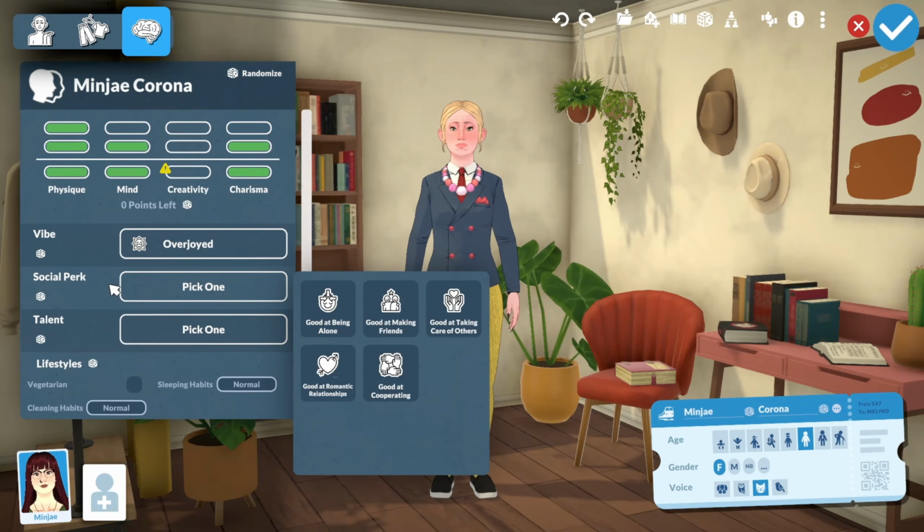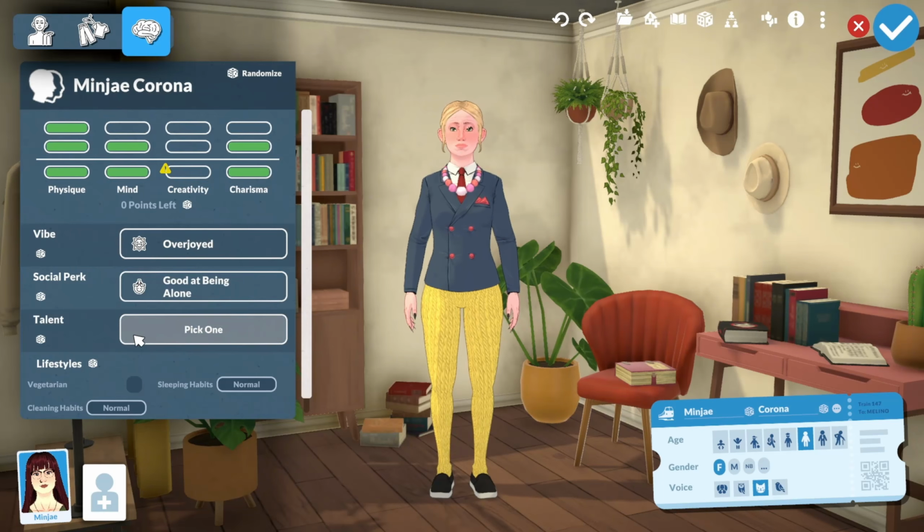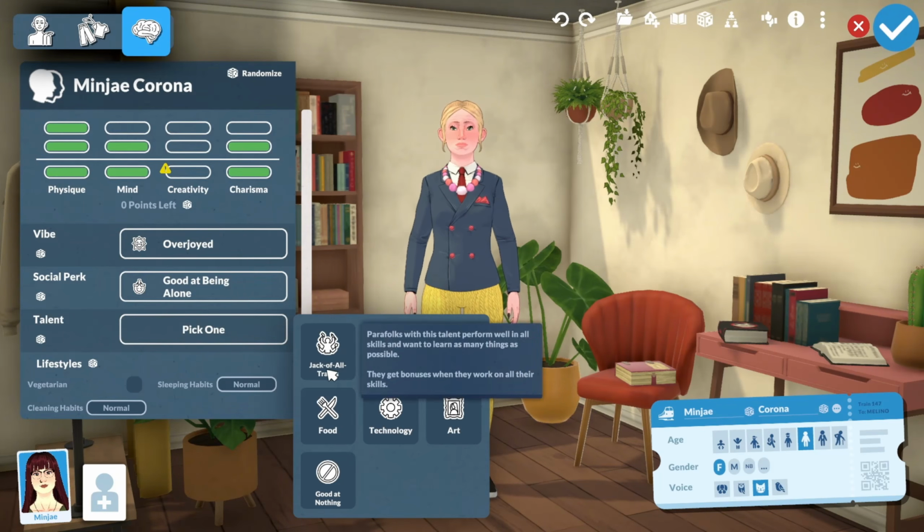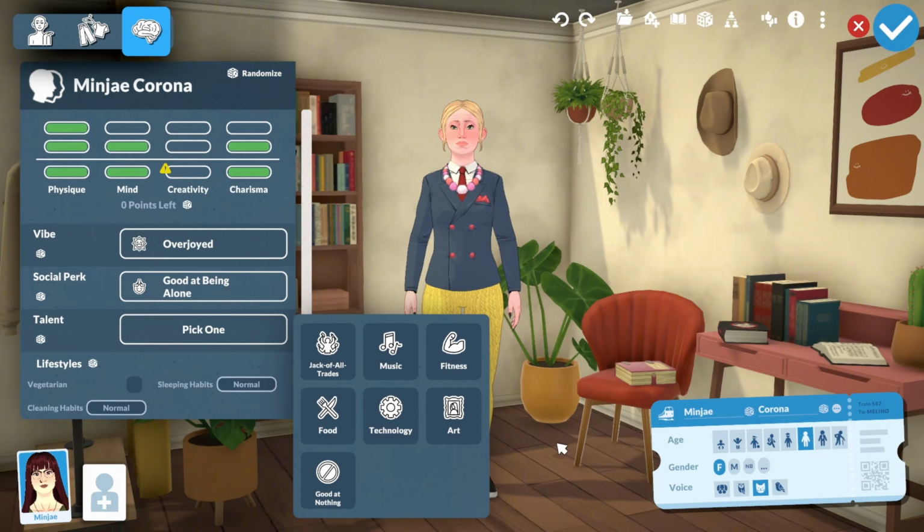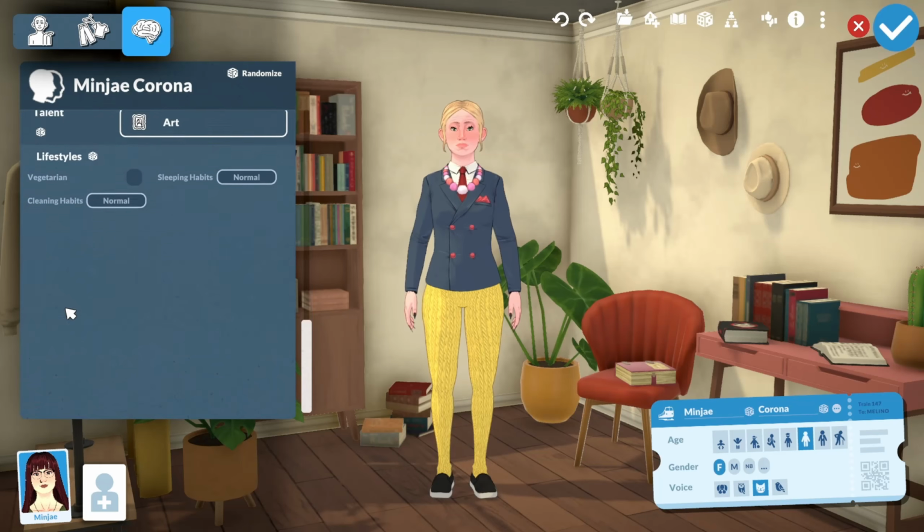There's also a social perk. They could either be good at being alone, good at making friends, good at taking care of others, good at romantic relationships, and good at cooperating. So you can just choose whichever. Then we have a talent. There's jack of all trades, music, fitness, food, technology, art, and good at nothing. You can just choose whatever here.